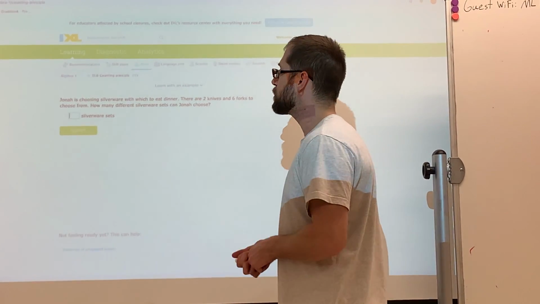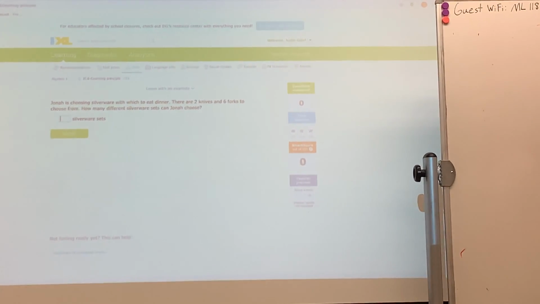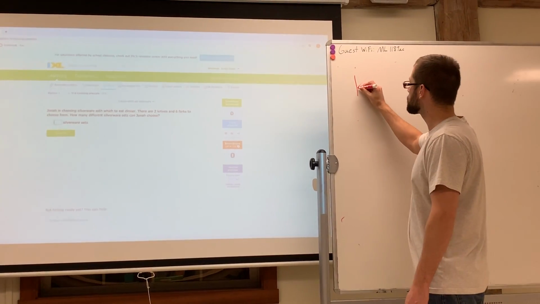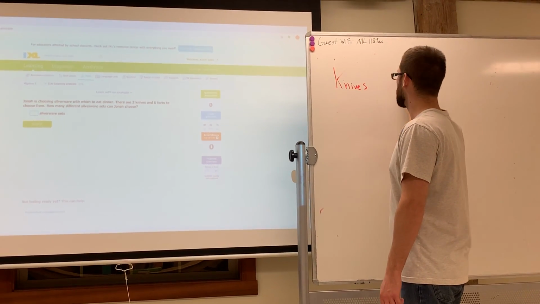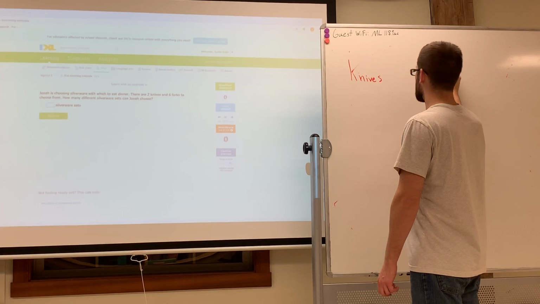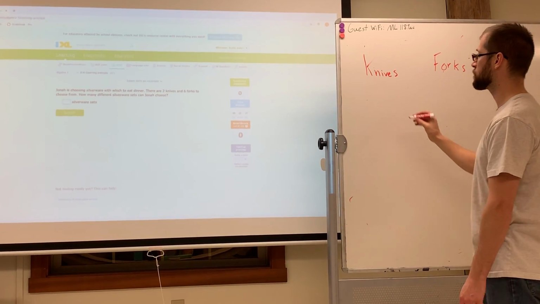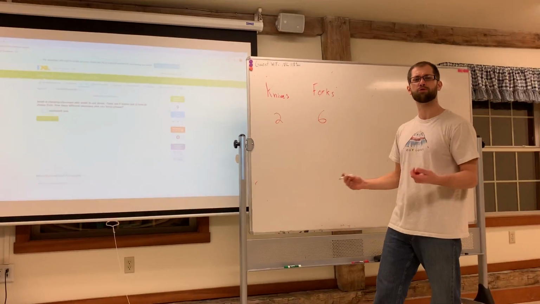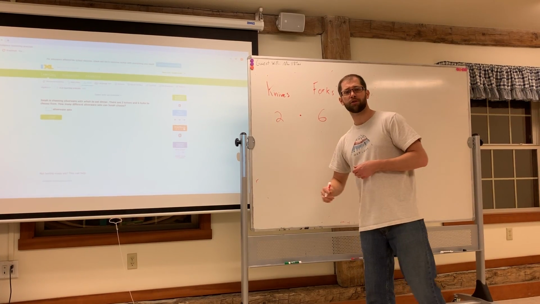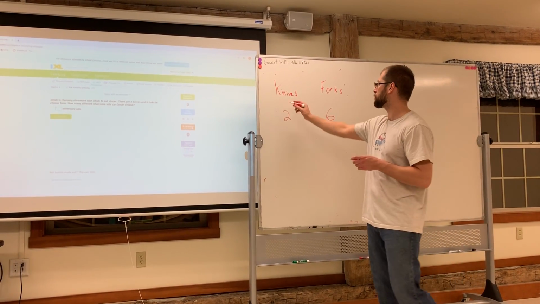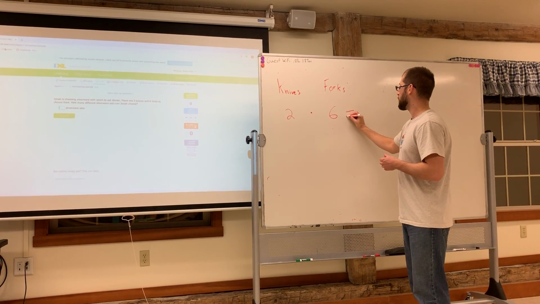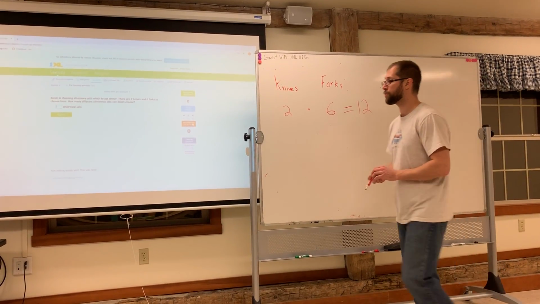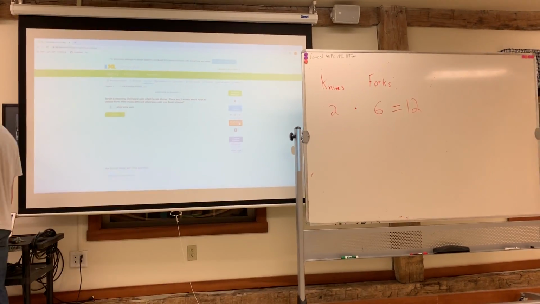Something like this. Jonah is choosing silverware with which to eat dinner. There are 2 knives and 6 forks to choose from. So my options are knives and forks. My question is how many silverware sets can Jonah choose? So there's 2 knives and 6 forks. We could do a full tree diagram, but all I really have to do is extract that little bit of information, the number of knives and the number of forks. And if I multiply them together, 2 times 6, that's going to be the number of sets. Let's type that in to make sure that's true.